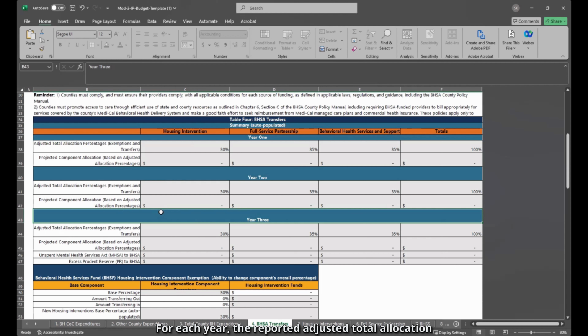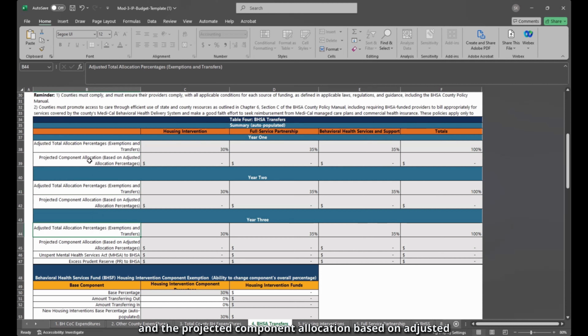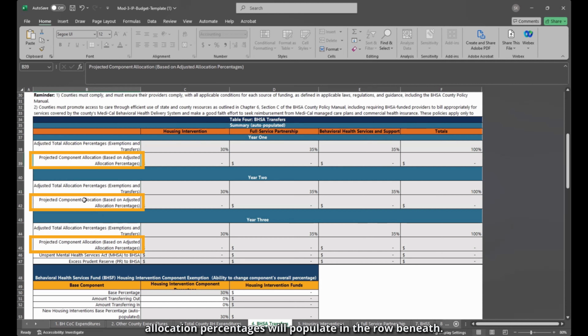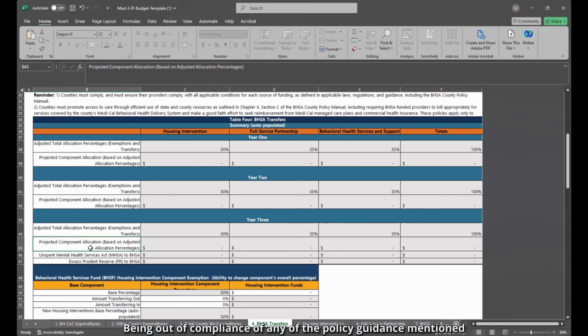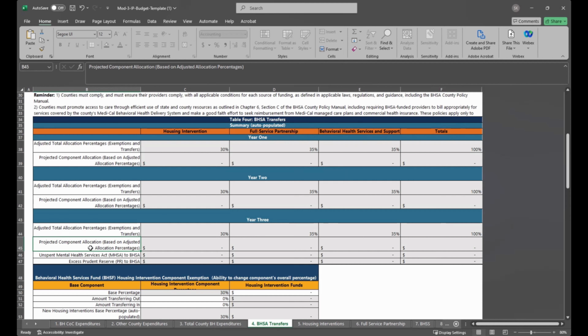For each year, the reported adjusted total allocation percentages, including exemptions and transfers, will populate here, and the projected component allocation, based on adjusted allocation percentages, will populate in the row beneath. Being out of compliance of any of the policy guidance mentioned earlier will result in a validation error, and the data entry will prompt a pop-up message box notifying you that there is an error in your entry. We will take a look at this in a moment.